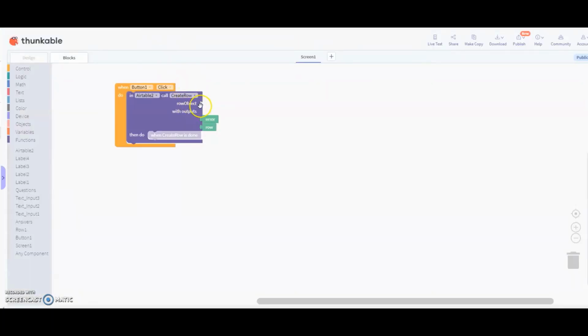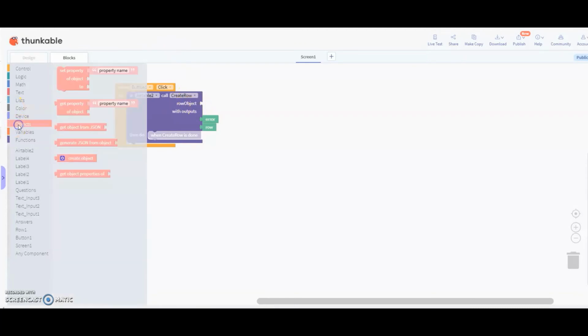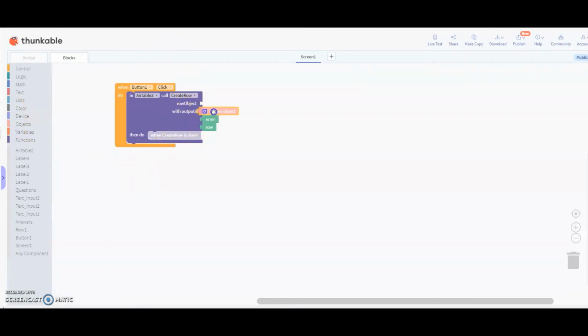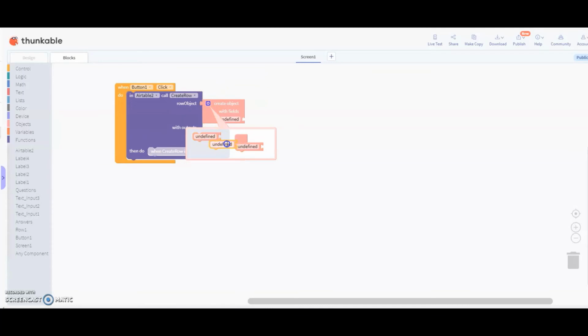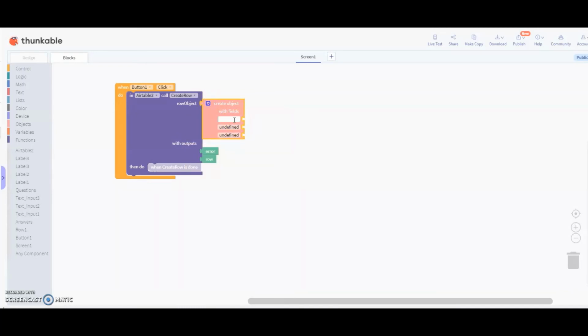So for your row objects, let's go to objects and get create object and attach it right here. Click on the star and let's add 3 objects for the 3 questions. Now let's rename the objects. This would be first name. This would be last name. And this would be age.